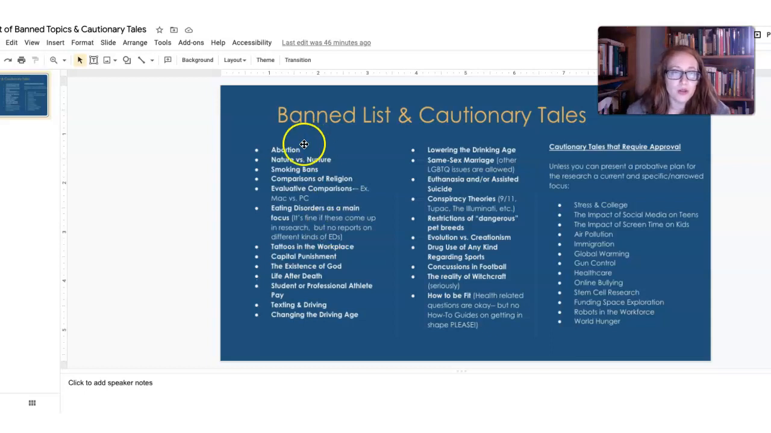So I'm going to go through really quick the things that are banned. Abortion, nature versus nurture. Lots of issues include nature versus nurture, so if you have an issue where that's part of the debate, that's okay, but nature versus nurture as a whole is too big and vague. Smoking bans, comparisons of religion. That's just really difficult to answer through research because you're going to have to start with a detailed history of every religion that's ever existed.